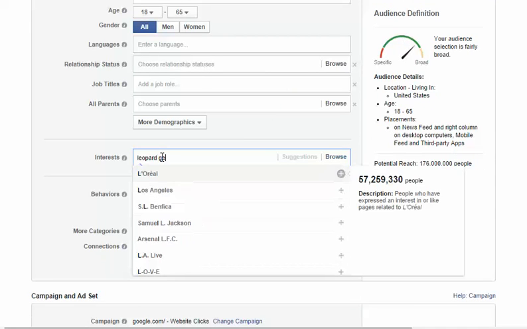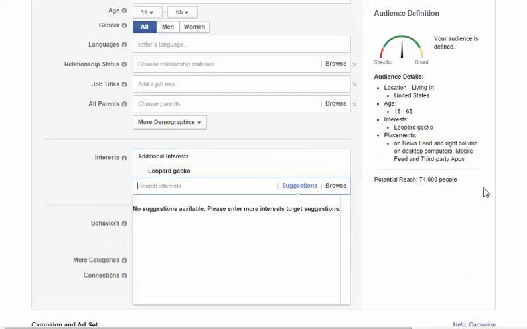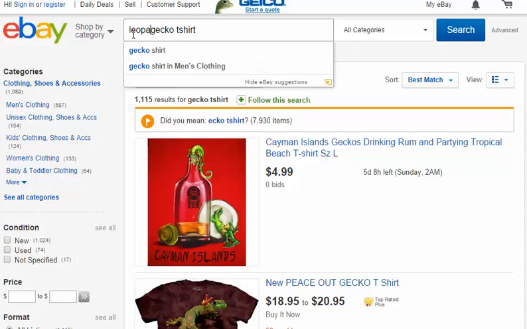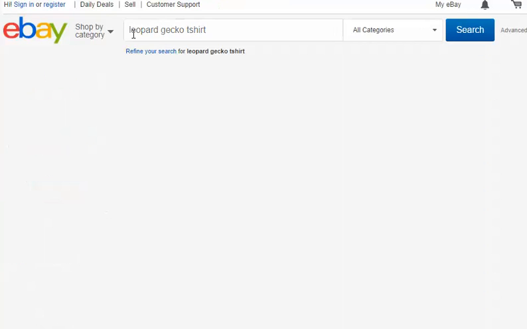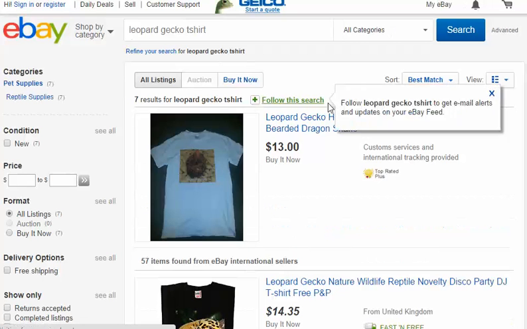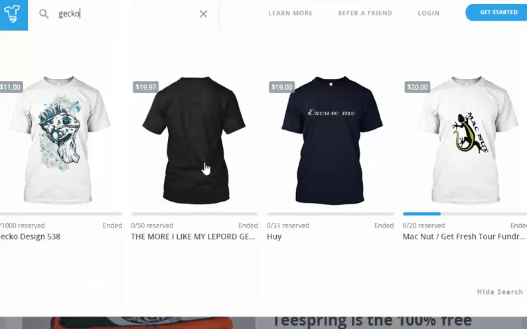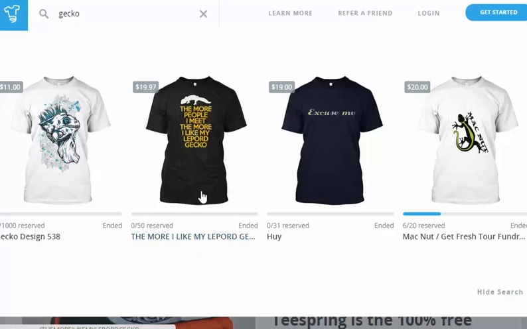So leopard geckos. Only 74,000 people, but I'll allow it for the purposes of us just running this quick search because it is kind of on the fringes. Leopard gecko t-shirt now, so we've put something more refined in. Our guy over here, whoever he is, has put this in already. Unfortunately, he's only sold none. That could just be his design, it doesn't mean the niche is bad as such.